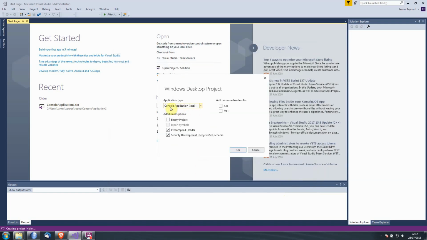So make sure this says console application.exe. We uncheck these because we don't need them, and we check this one because we want to make an empty project, and we don't check those either, so make sure those are unchecked. So that one should be the only one that's checked now. Right, so let's accept that. Now it's going to go off and complete the project creation.